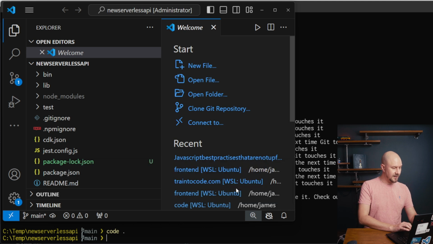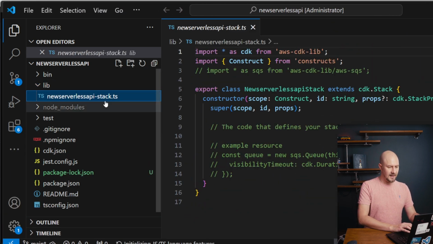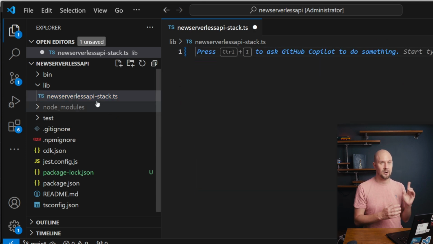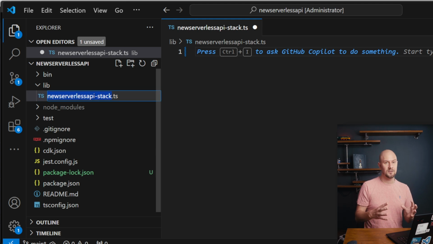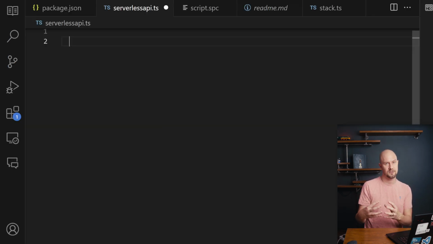Now, in VS Code, I've got this file here called serverless-api.ts, and this will be our serverless API construct. I've got another video explaining how constructs work, but essentially a construct is an object-oriented representation of a resource or some resources on AWS. So I've created this file called serverless-api.ts. This is going to be our serverless API construct.